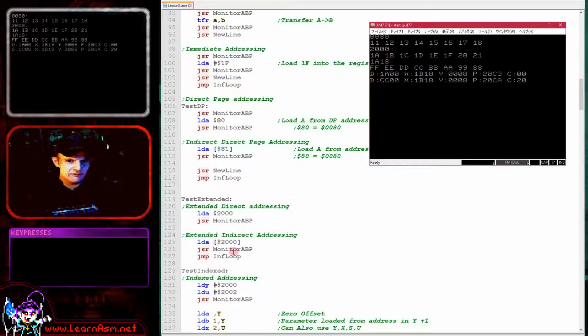So we've loaded in from indirect address 2000. Memory address 2000, we've got 1A, 1B. And here we have 18. So this is 18, 19, 1A, 1B. So that address here in big endian again is this address here. And that's the parameter that's been loaded in. So you can see the indirect extended address is the 16-bit address, and we've indirectly loaded from that.